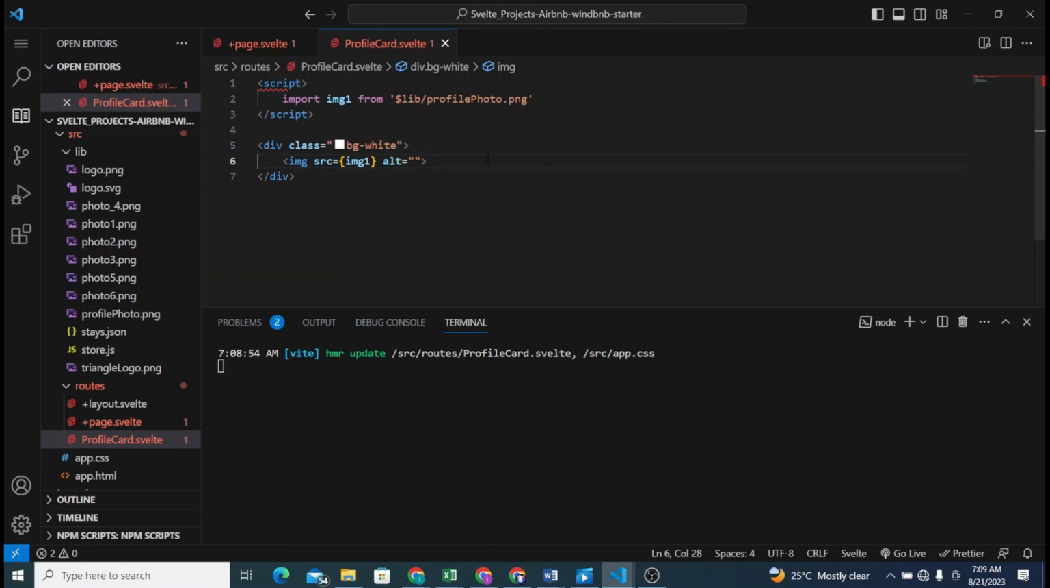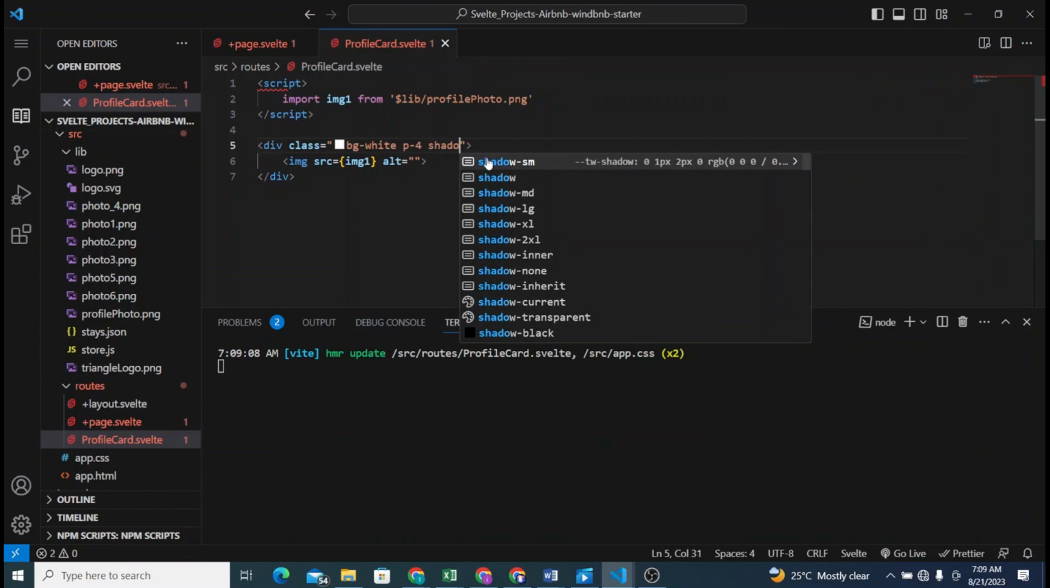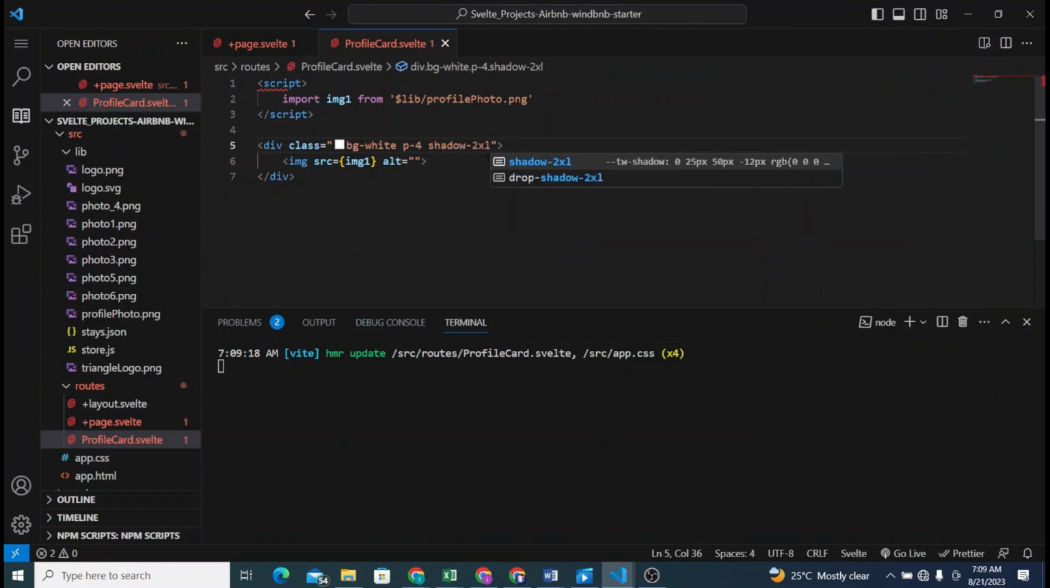So what do we want to do essentially to the card? We want to say padding-4, shadow-2xl for some nice shadow. Yeah, that's what we want to give it for now. Note we are building from a mobile point of view. So what I want to do is enter into here. I want to say div.